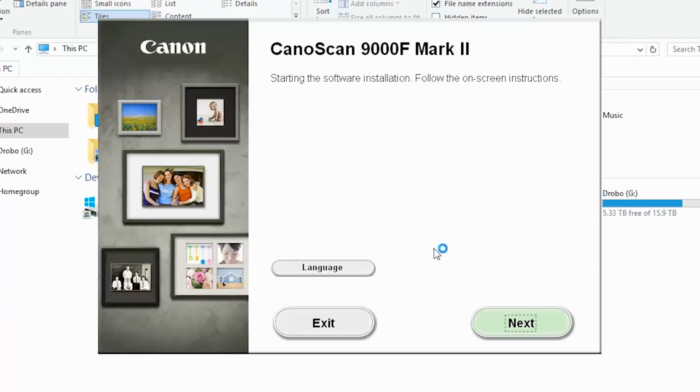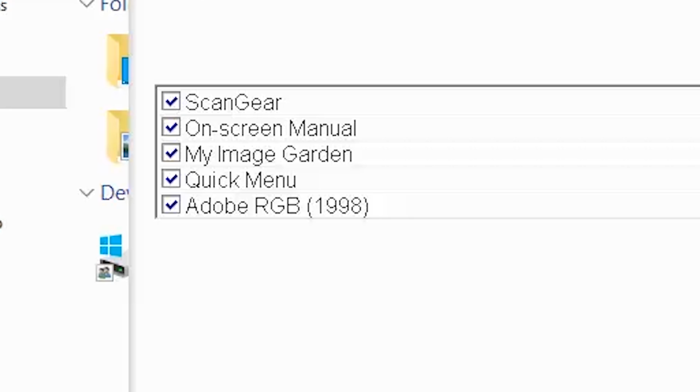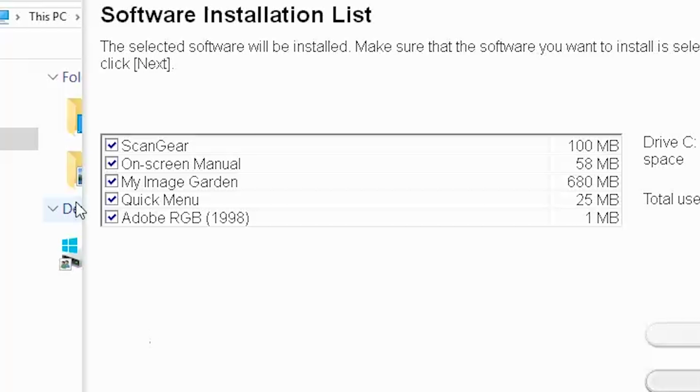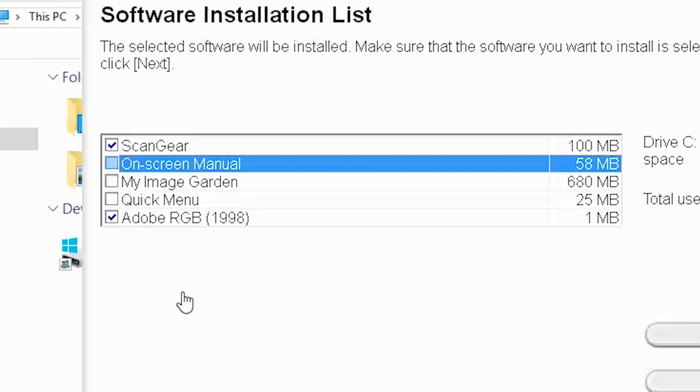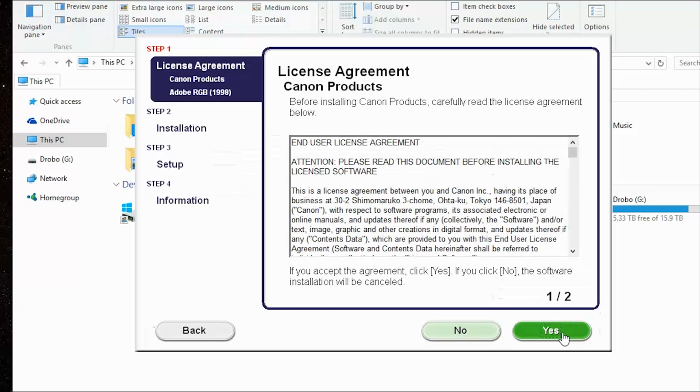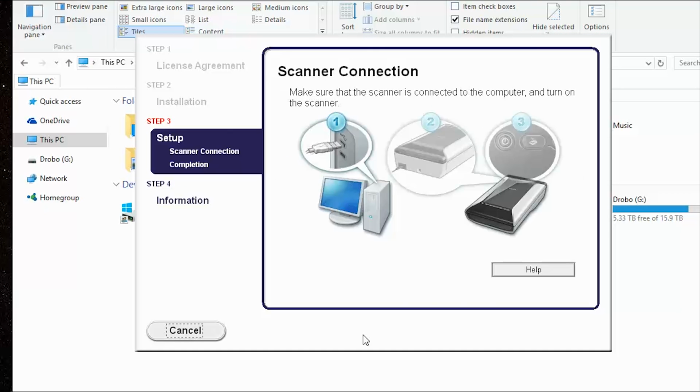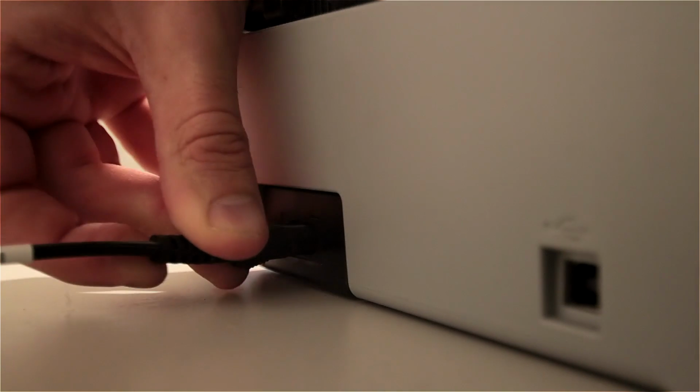So you start the installer, which looks like it was originally programmed in the 90s. It's going to ask you to install this other stuff. Don't. It's all junk. You only need Scan Gear and Adobe RGB. Accept all the crap. Then connect and power on the scanner so it can get the drivers ready.